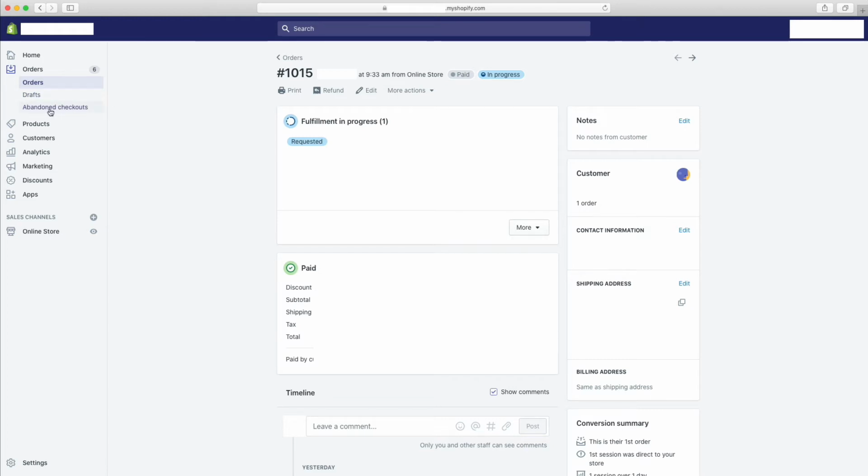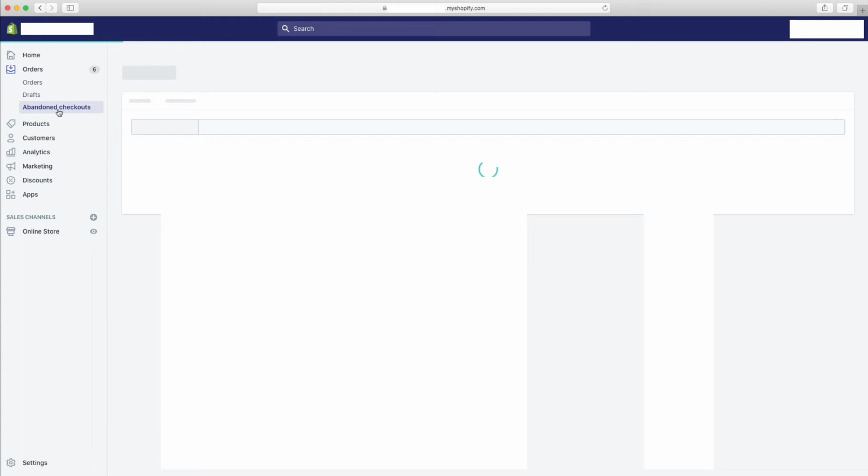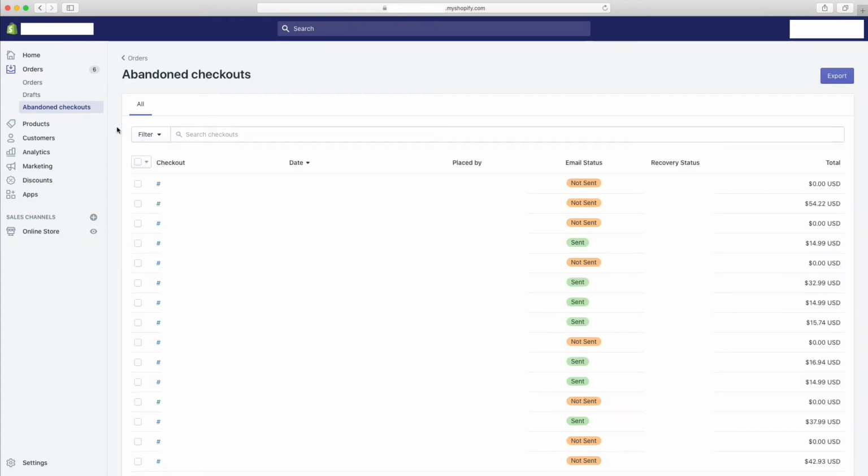This is a really good section to keep an eye on. If you click it, you'll see every single customer, or visitor, I should say, every visitor that has come to your site, added a product to their cart, and reached checkout, but they did not enter their payment information and actually purchase. They only reached checkout and then they decided not to order. So all of those customers' abandoned checkouts will be on this page. So you can see the checkout number, the date, and the name.